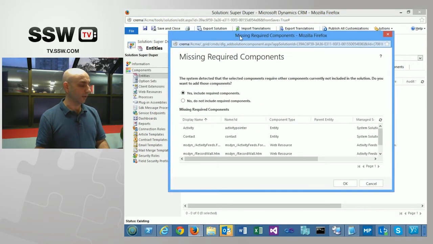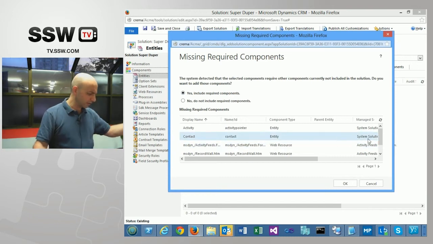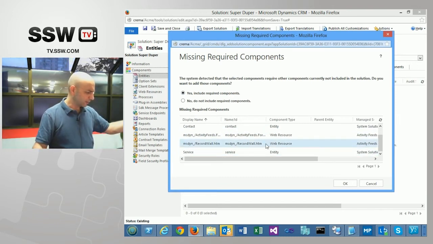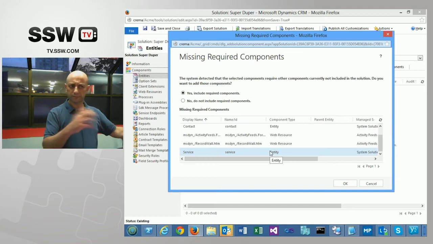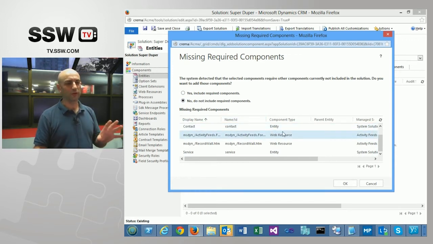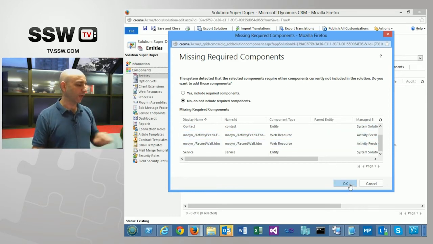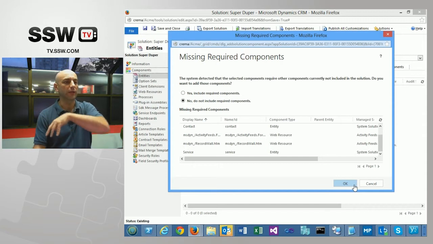Now the second dialog says, hey, look, your accounts are linked to multiple things: activities, contacts, activity feeds, service entity. Would you like to bring those into the solution to manage dependencies? The correct answer is no, because it wants to bring everything, and you don't want that, you want to hand pick. You really need to know what to pick. All those components, mind you, are system components, so I know they're going to exist on the target system.